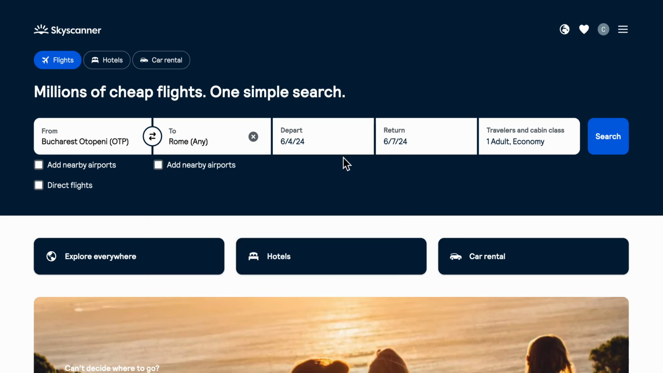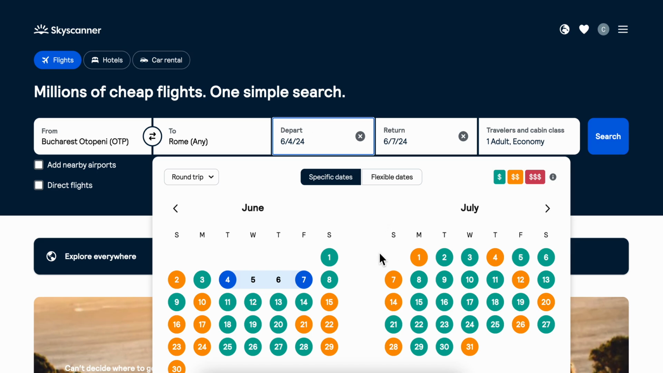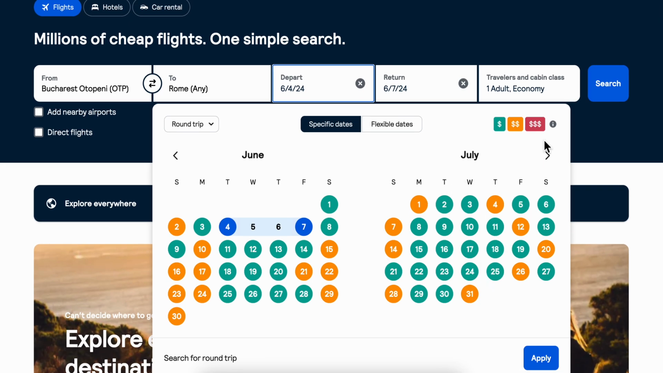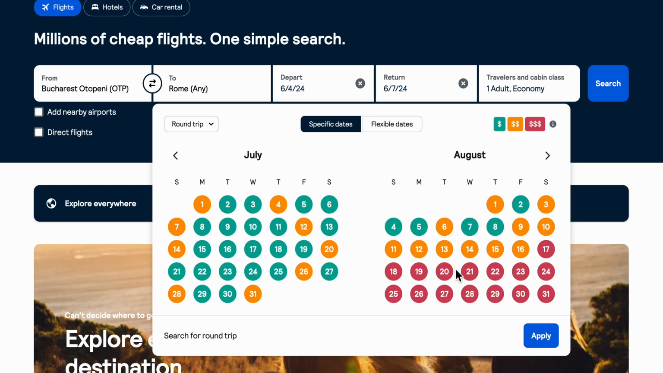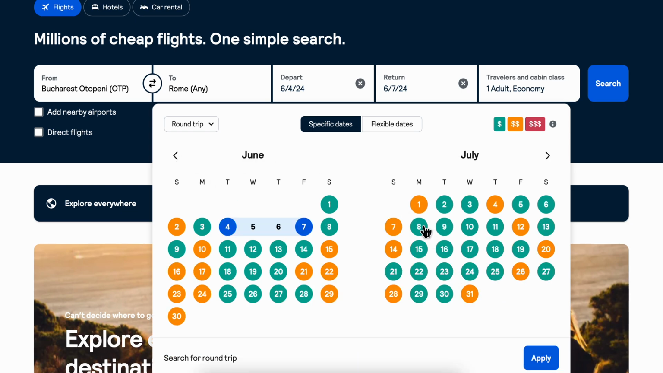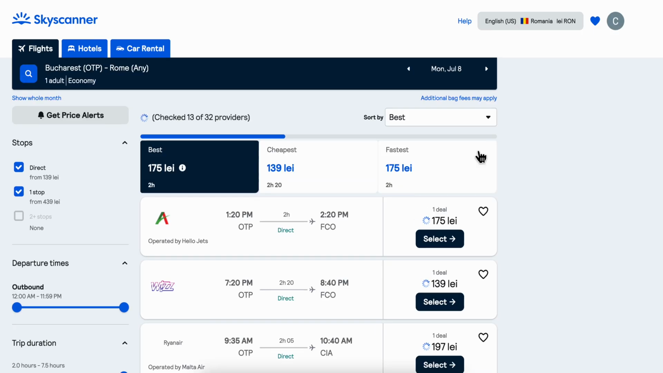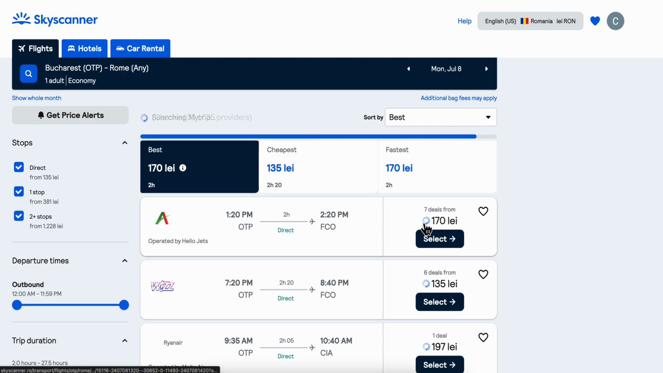Then you're gonna have to choose the departure date. This is the most important step in order to find cheap flights by using Skyscanner. As you can see, they have this option where they show you when are the cheapest dates. With the green, these are the cheapest dates, the yellow are the medium ones, and the red ones are the most expensive ones. So all you have to do is simply choose a green date like this one here, then click on apply and then simply wait. As you can see, it's gonna load up, and then basically that's it.